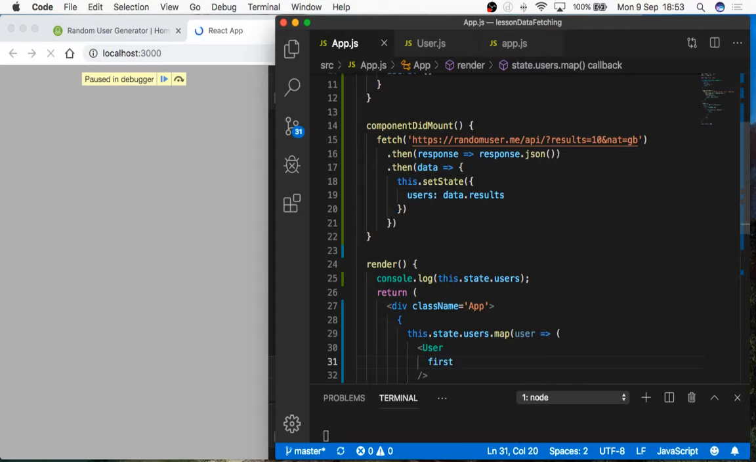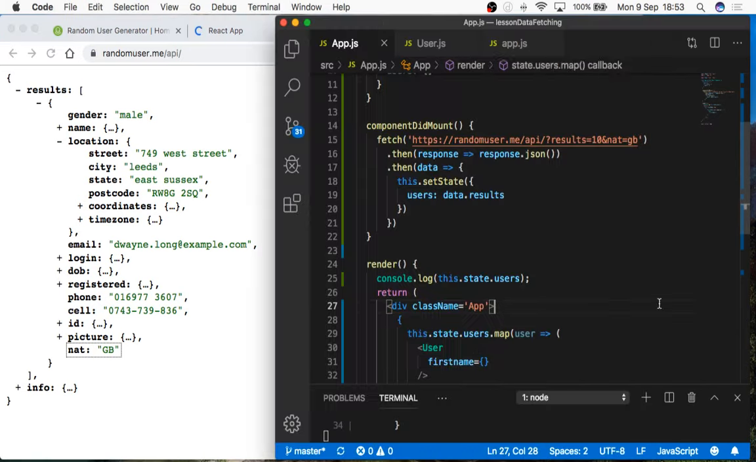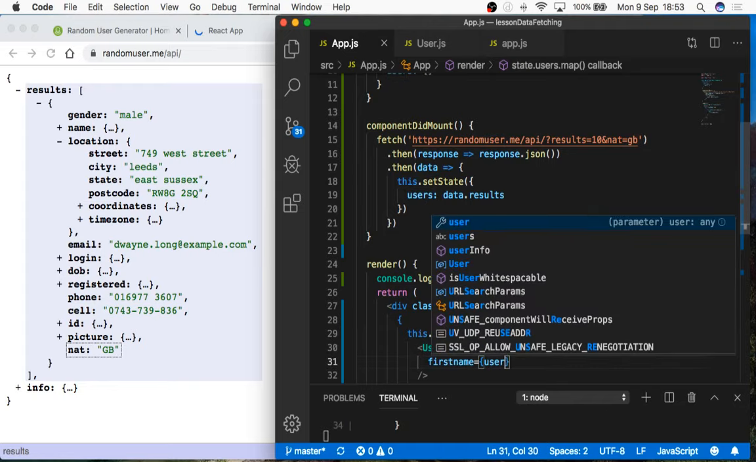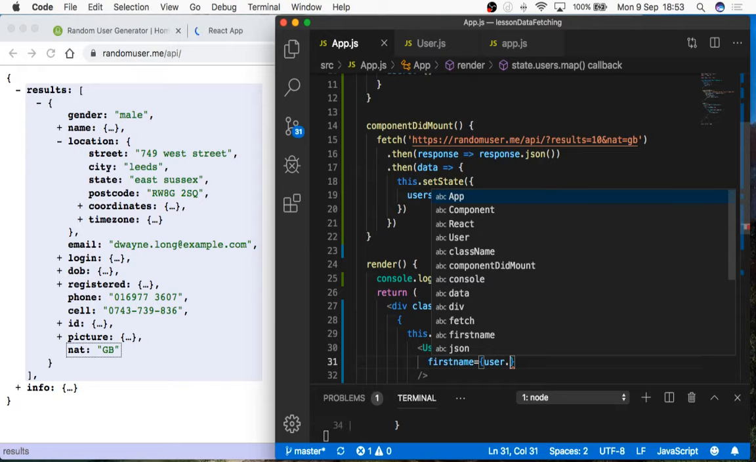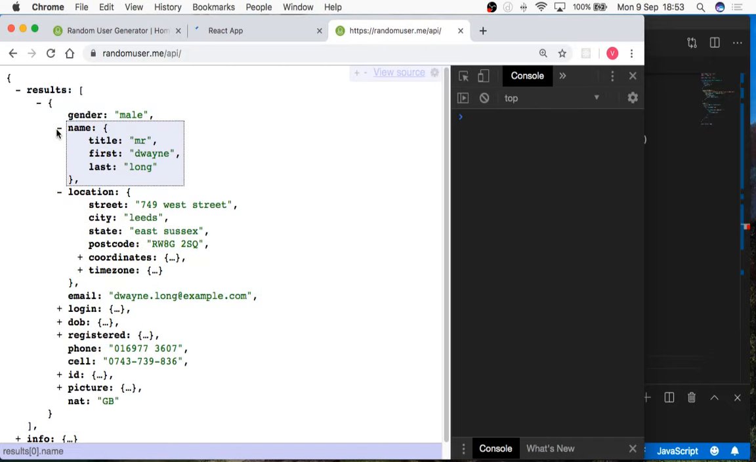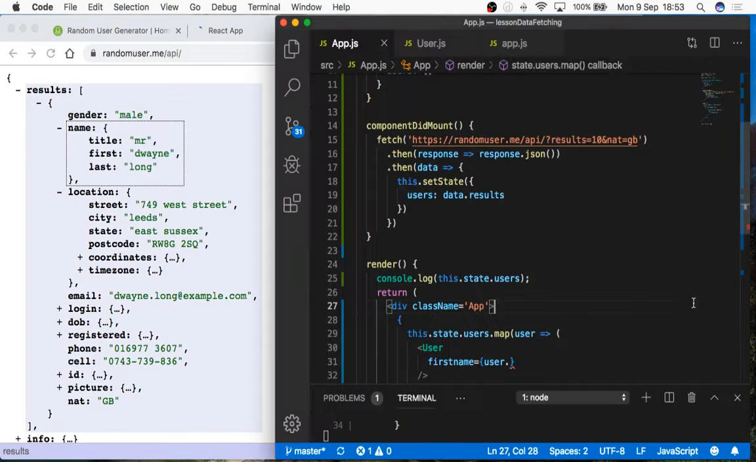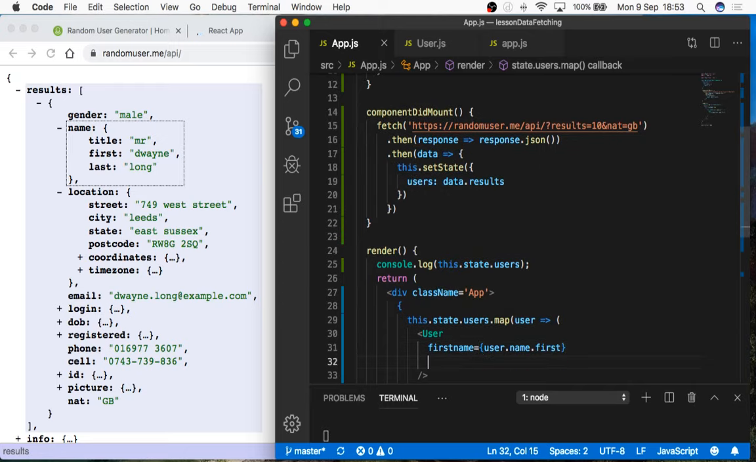So first name equals, from here, how do I get a value from this JSON file if I'm using the argument user to represent each item? user.first name? However, first name is from name, exactly. So how do I do that? user.name, yep, dot first. Exactly. So you get the gist, right? What about last name?